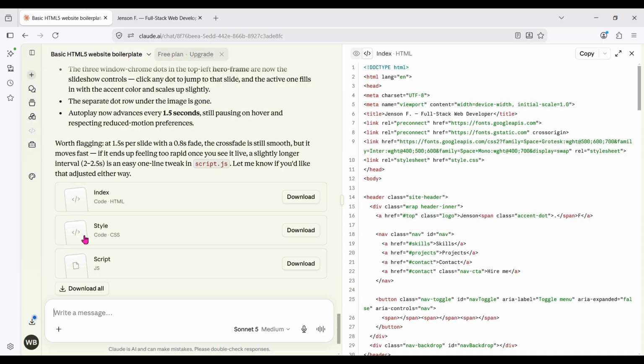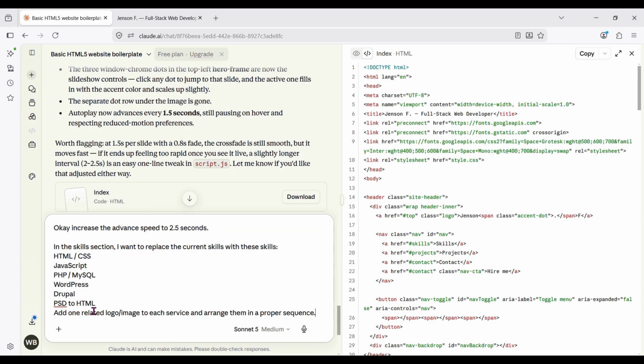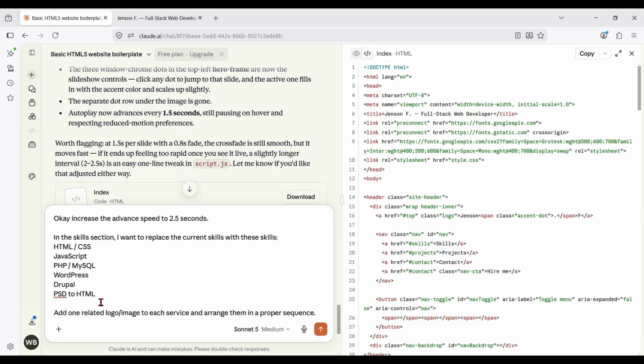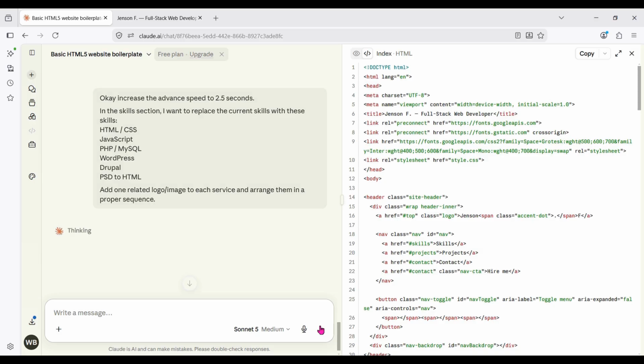Let's go to the Claude chat and add our prompt. Here we are asking to increase the advanced speed. We are also asking to replace the skills in the skills section to these skills. Also asking it to add related image to each skill in a proper sequence. Sequence is important for professionalism. Let's send it and wait for the results.